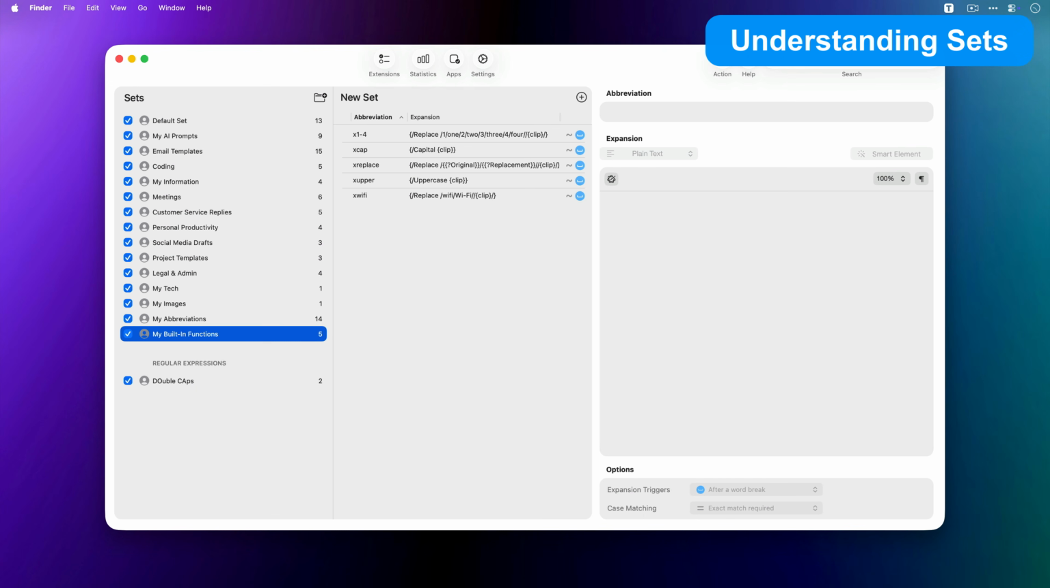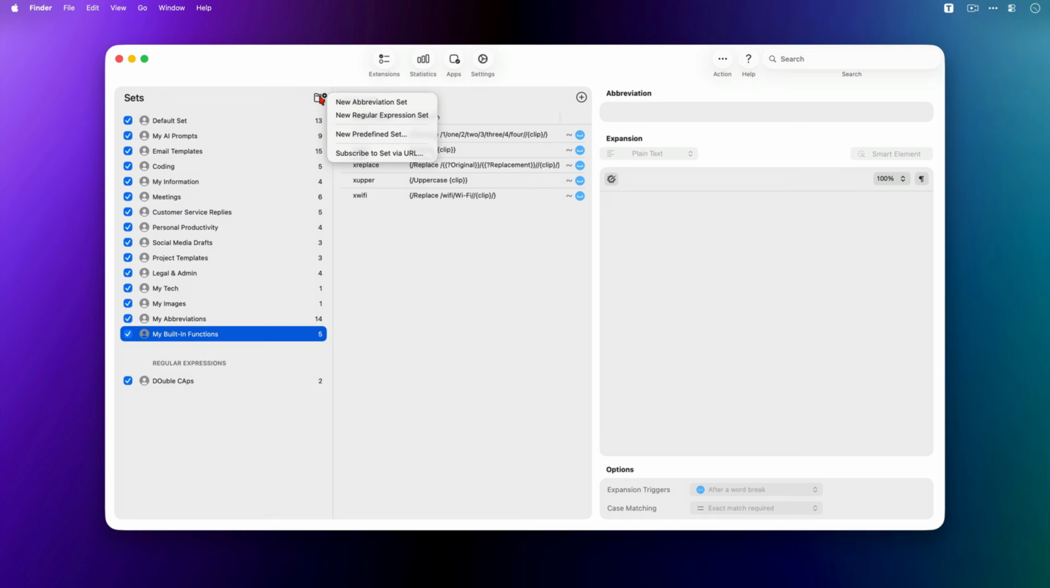Let's take a look at our sets now, because whilst focusing on the abbreviations is important, our sets can help keep things organized and they can apply settings to all of the items contained within them. So to create a new set, you click up here and you can create a normal abbreviation set at the top. There's a regular expression set because Typinator supports regular expressions too. You can access a predefined set that contains a number of abbreviations already, and you can also subscribe to a set that someone else has published.